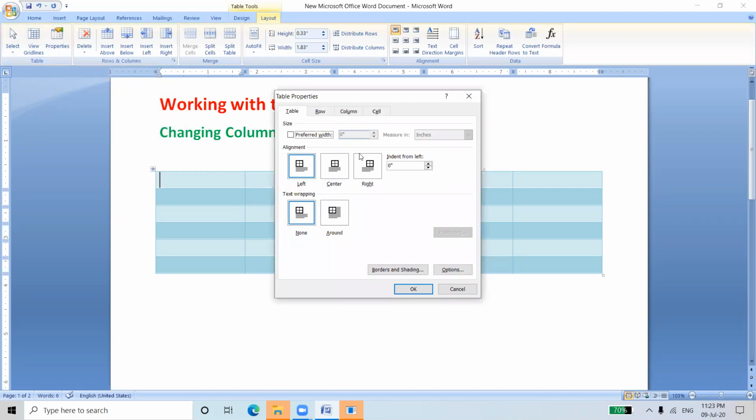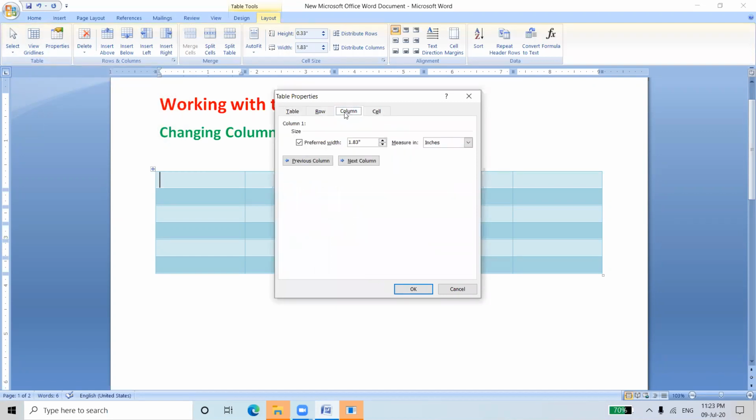In the table properties, we have to choose the column and then we will set the column width of our desire. We can increase or decrease the width. We can set it by percentage or by inches.